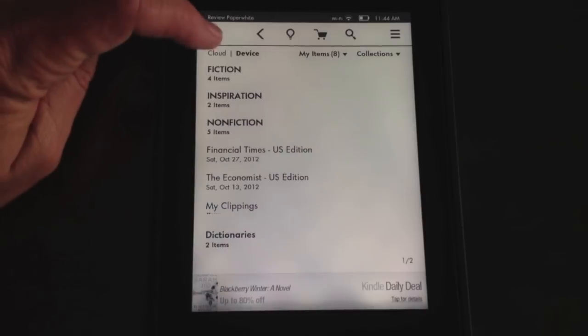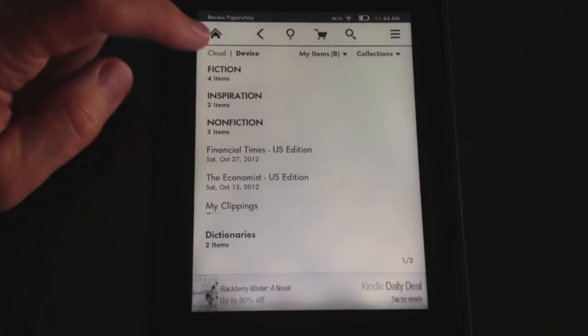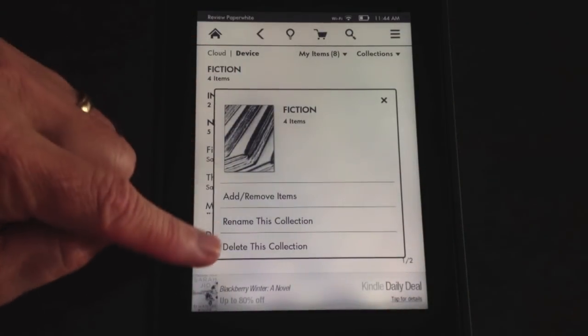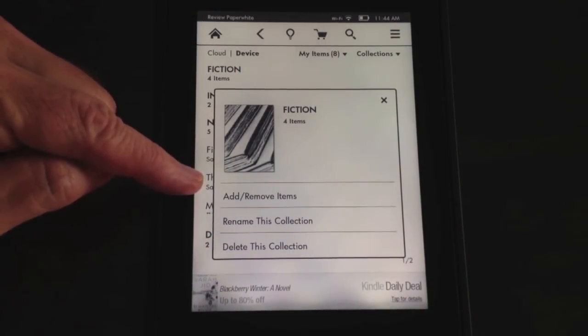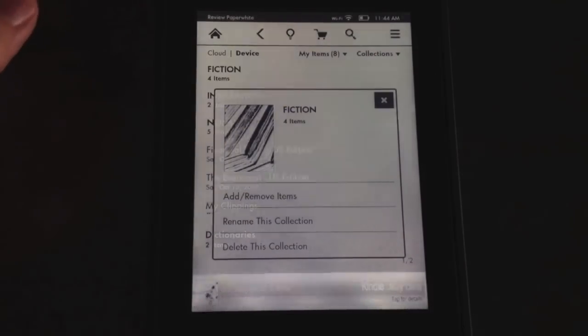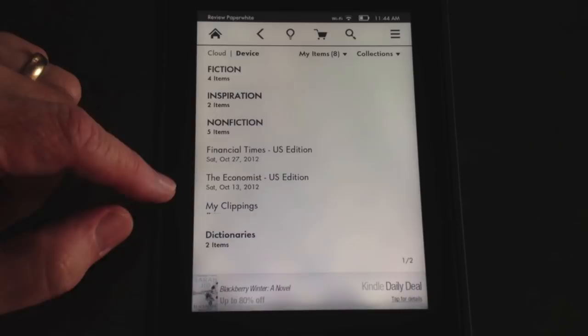If I tap and hold on the same item, the collection, something different happens. So here I've put my finger down and held it. Now I have some new options come up. I can add or remove items, rename the collection, or delete the collection. Same thing happens for an individual item if you're not using collections.